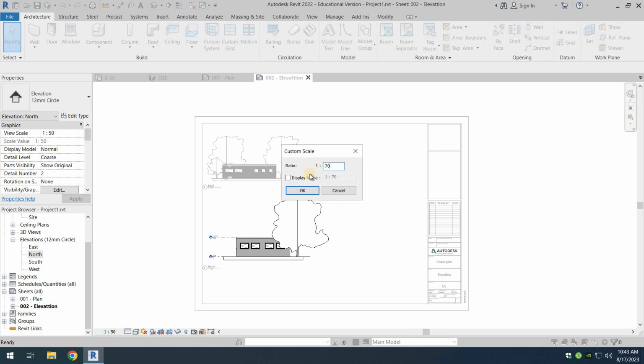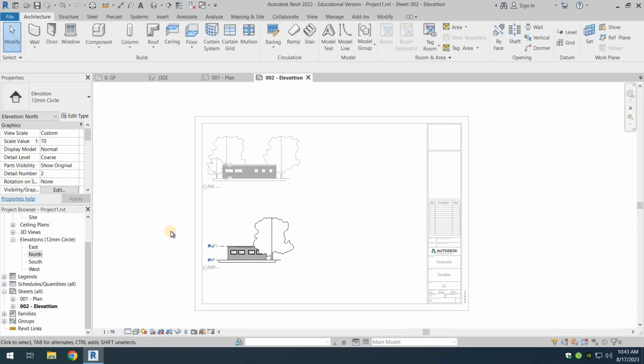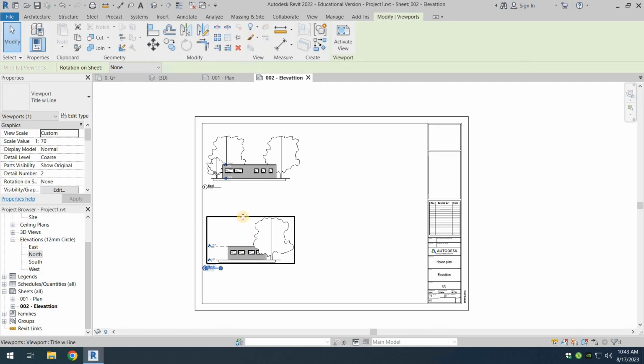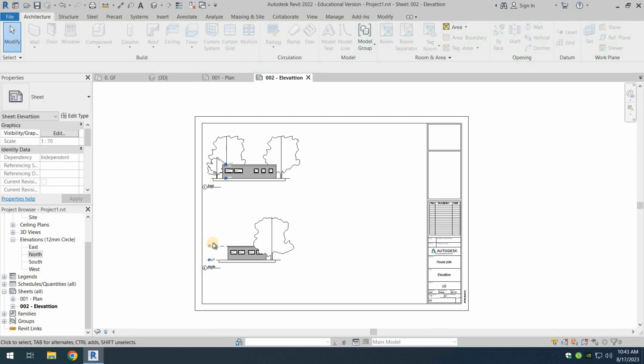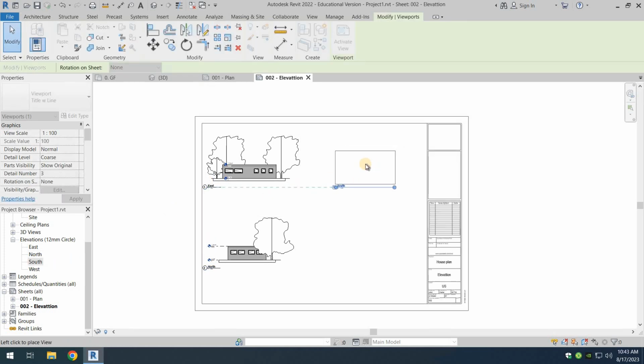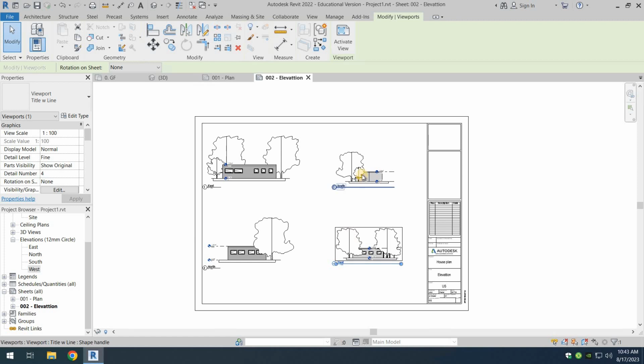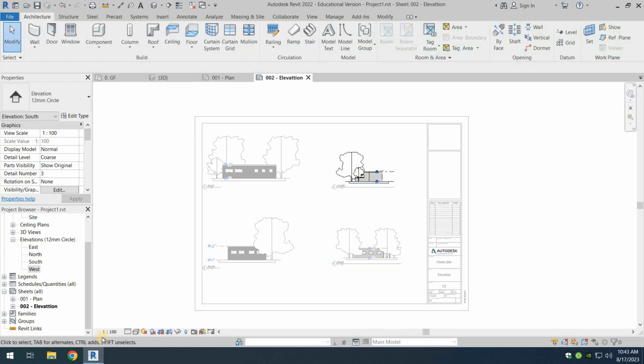1:70. Do a double click on the outside. There you go. So we have the east and the north. Now we bring in the south and the west as well. The elevation views. Okay, now do a double click on the south one.